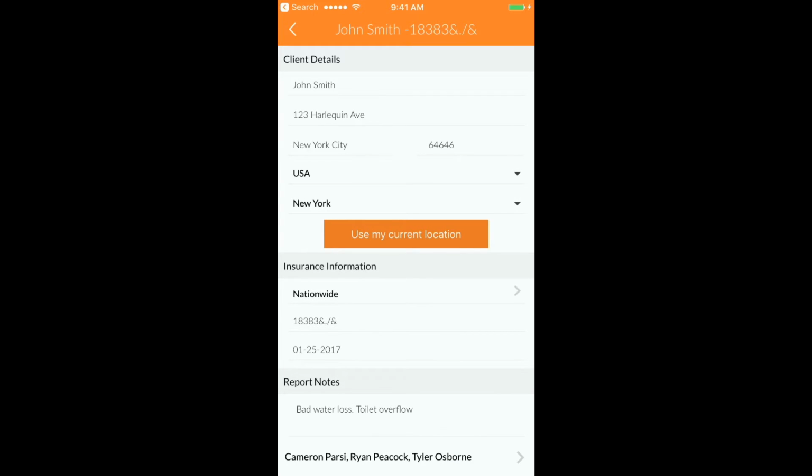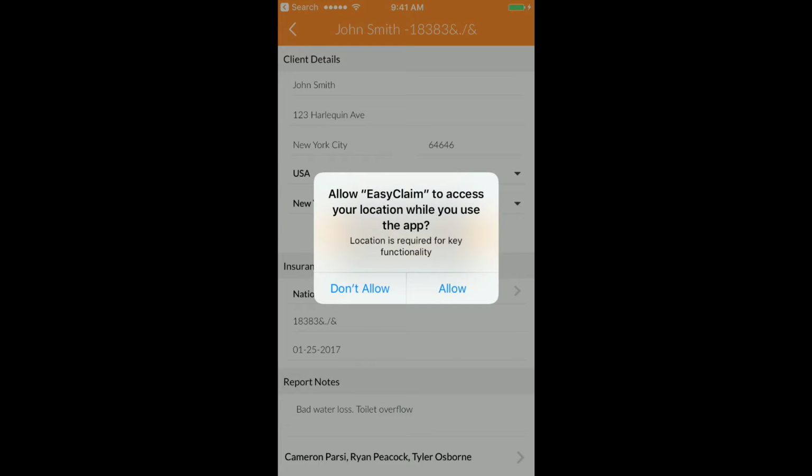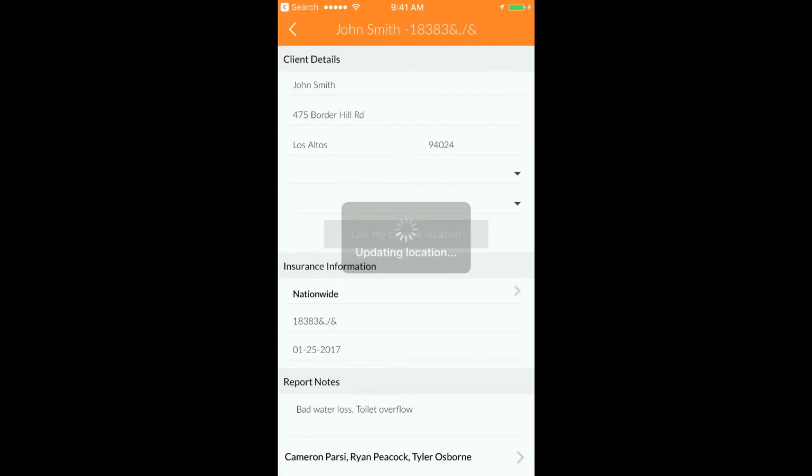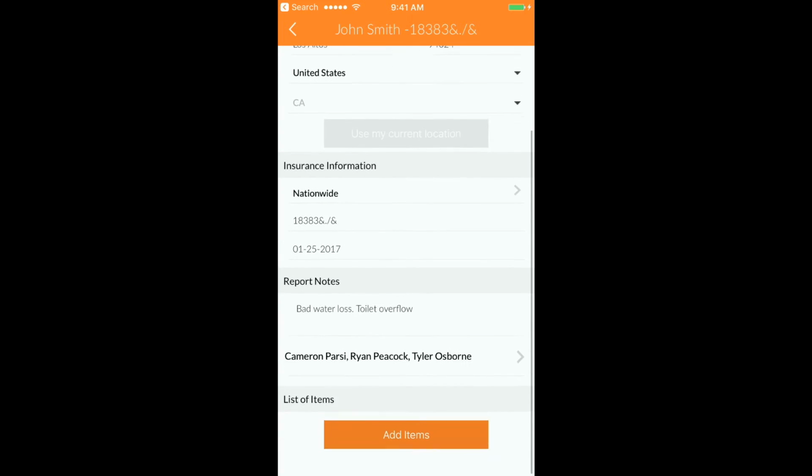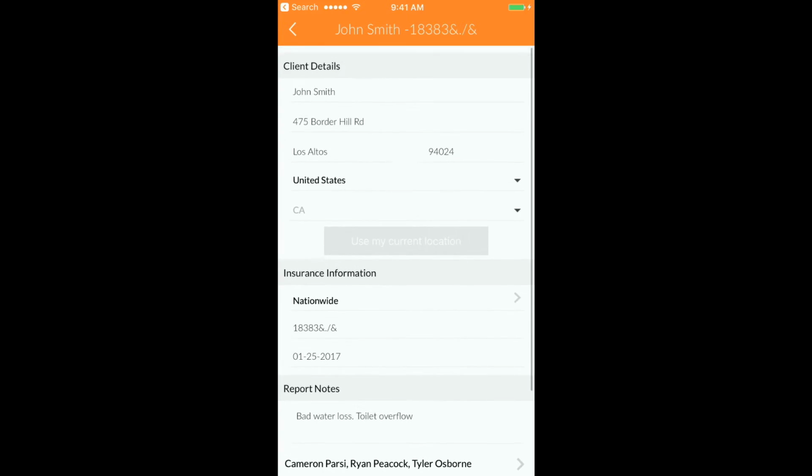Now the other option you have, you don't have to put in the client details or the address details manually. You could use my current location. So let me do that, and let me just show you what happens. Now your phone's gonna ask if it's gonna allow EasyClaim access to your location. I'm gonna allow, and now it's got my location. Sometimes it's a little bit off, but you can just make a quick edit. It'll get it really close to where you're at, so it just saves you some time.